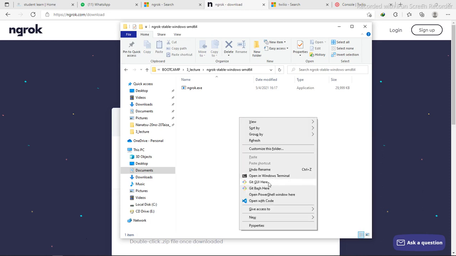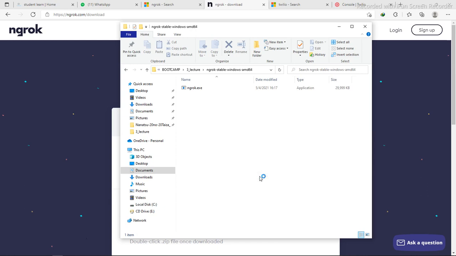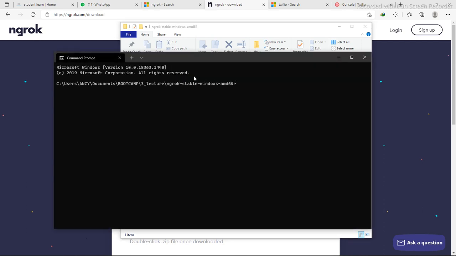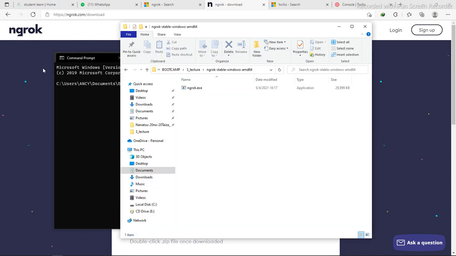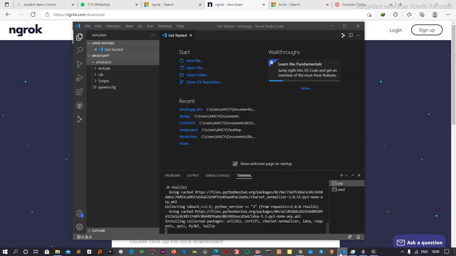and then it will show you open command prompt window or open CMD, or you can actually see open in Windows Terminal, anything, or open PowerShell, anything that you want. I will click on open in Windows Terminal, or click open CMD. So we'll leave it for now, so it actually open in this folder. So let's leave it. Let's go back to our code.